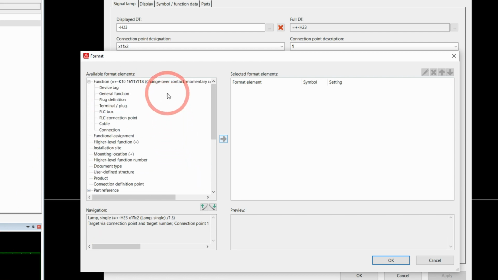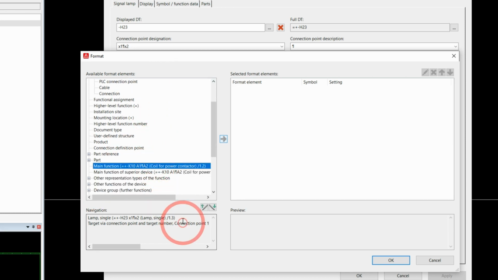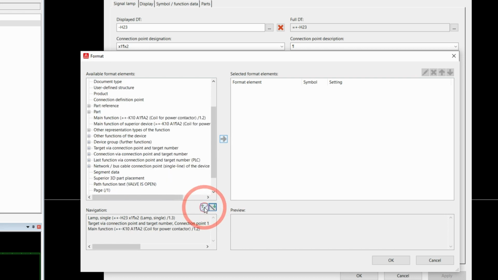the target is placed on it. So I want to go up one more level. So we're now referencing the data that will be in this data set will be coming directly from the coil. So I'm going to select the main function for the coil. I'm going to click up one level. And now what we have in our navigation pane is the lamp, the connection point via the changeover contact. And by having access to that, I can point directly at the coil. So that's exactly what we want.